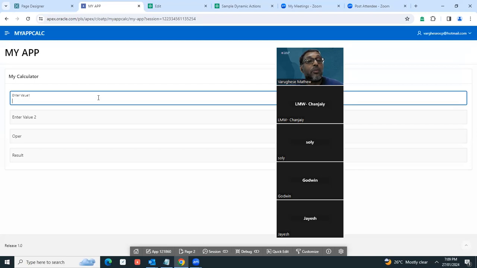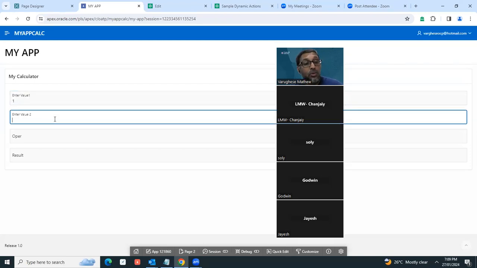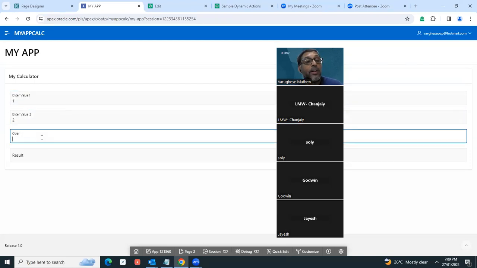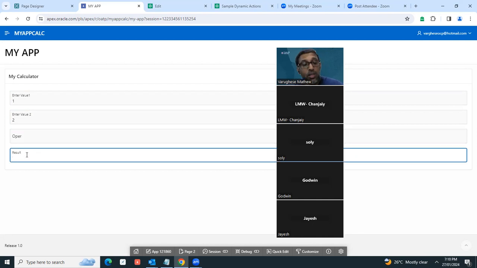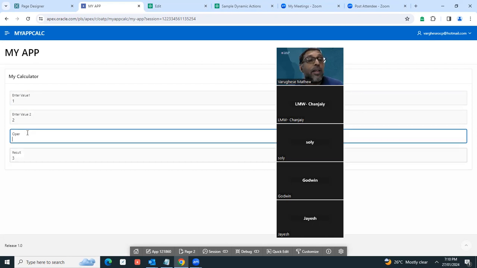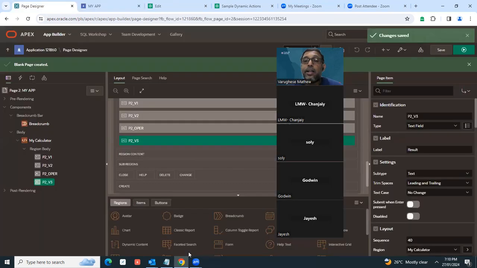and I'm going to put 1 here, and I'll put 2 here, and I'll put the operator here. We don't know what operator you're going to use. So it's a plus, minus, multiplication and division. So let us create a list which is displaying the operator, and then 3 should come here automatically. What happens is when you're selecting the operator, what operator you want. So we need to create an operator selection for the end user.